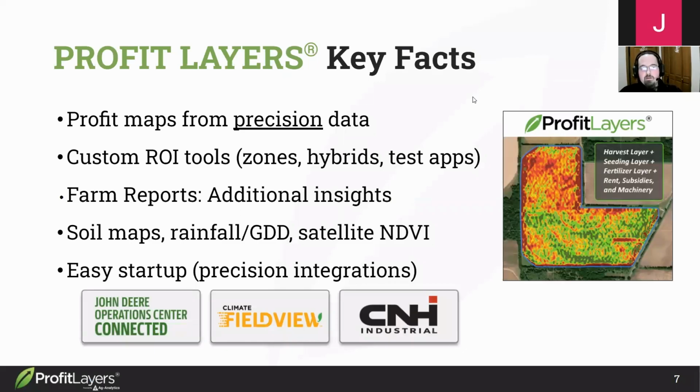Within profit layers, you are getting access to profit maps created by your precision data, custom and unique to you and your needs. You can also use those different tools to be able to investigate farther. So not just seeing the maps, but interacting with it in a way that is meaningful to you. If you want to know if your variable rate seeding machines are paying off, if you want to know if that test application was worth the effort, this allows you to investigate and gain those insights.